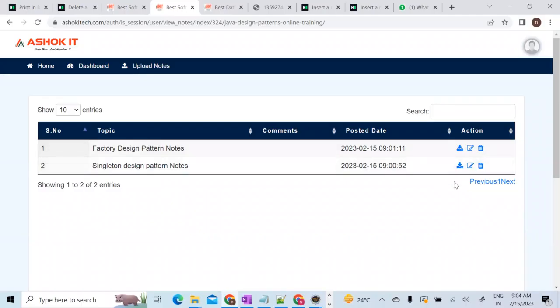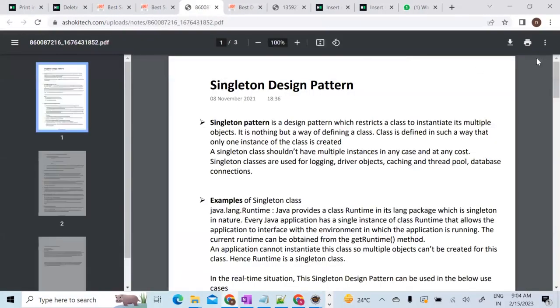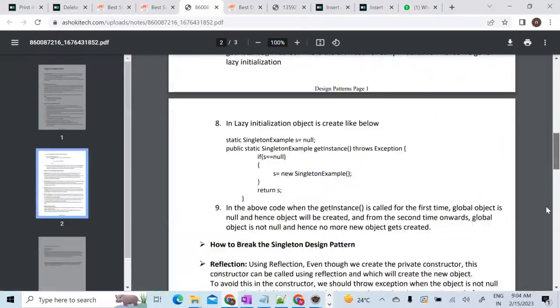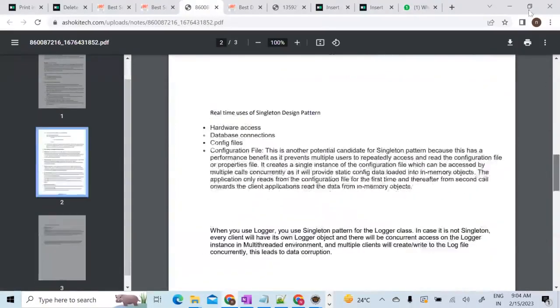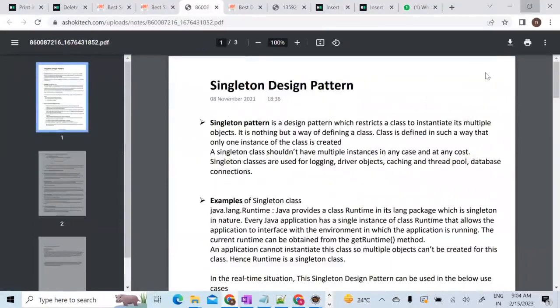Now, if you want to download, just click on this one. If I click, this kind of a PDF document gets opened. You click on this download option, it gets downloaded. I'll be uploading the code as well. Can someone try accessing and let me know if you're able to see both?